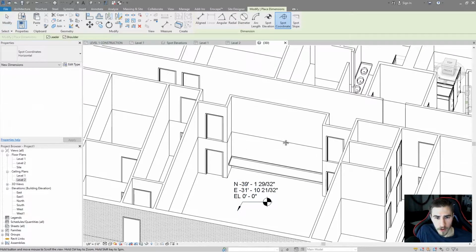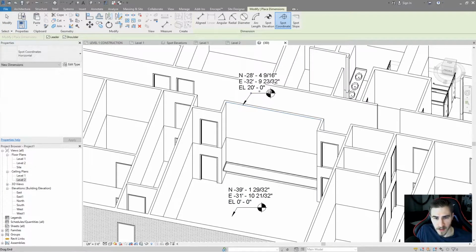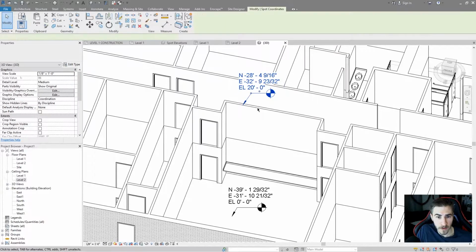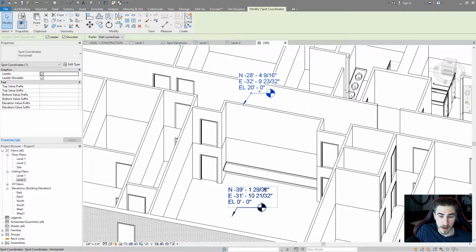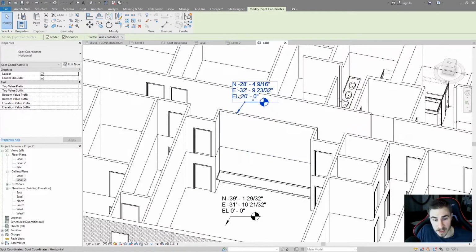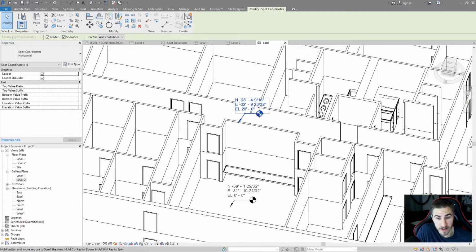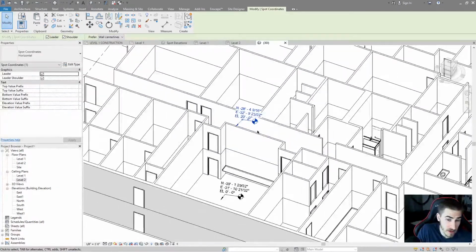So let's draw another one, and if I come up here, I could see that I have the coordinate information as well as the elevation of that wall based on 0, 0, 0. And it's all based on the survey point, so that's all going to be from the project base point likely also. So that elevation is going to be from 0, 0, 0 or some base point, which is why it's at 20 and not relative to the level. It's different for spot elevations. So that's really it. That is it for spot coordinates anyway. They're very similar to spot elevation, pretty much the same.